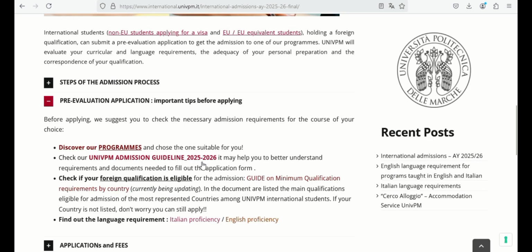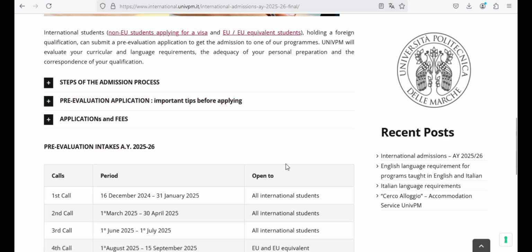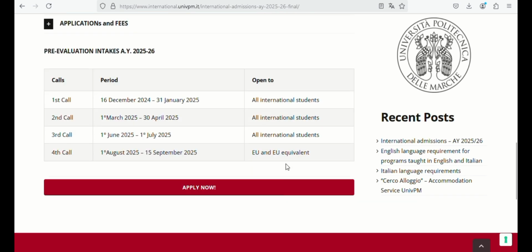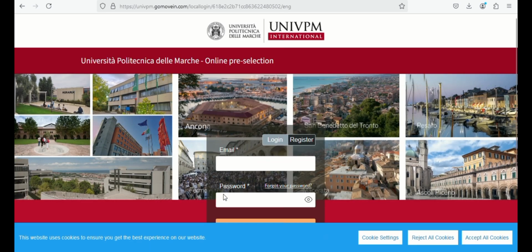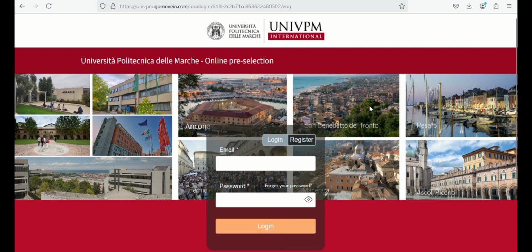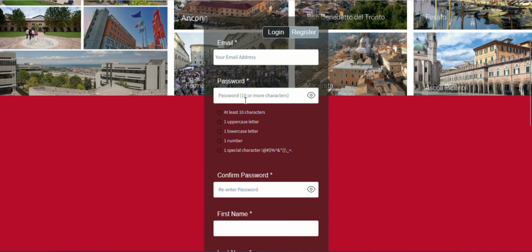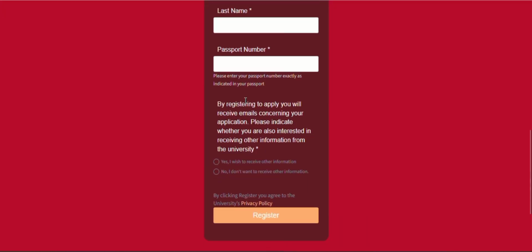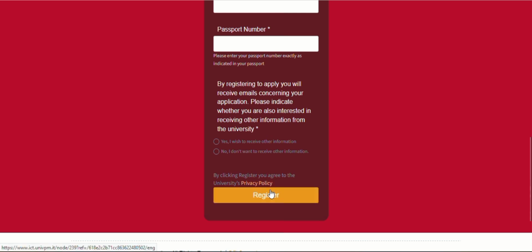So we're going to come back here. Now, apply now. You remember this page, so apply now. You create a password. Just fill in this whole thing, your passport number, and then you register.